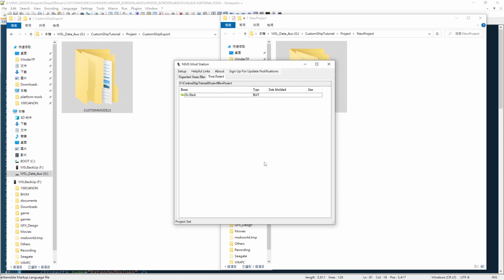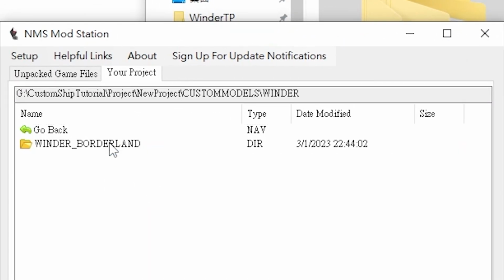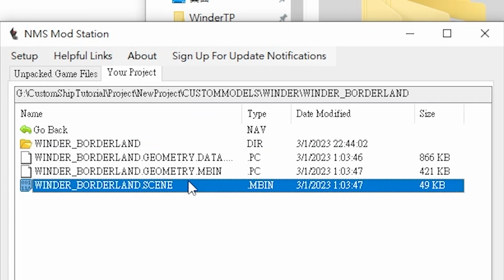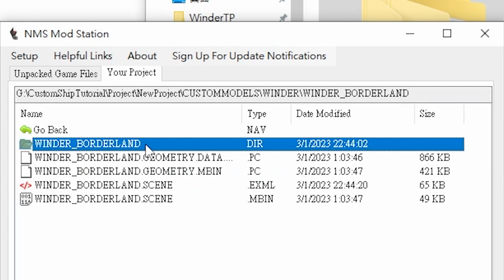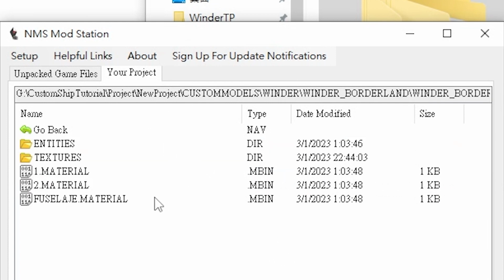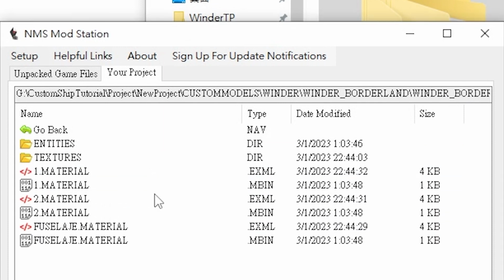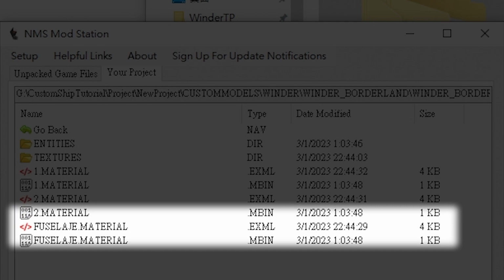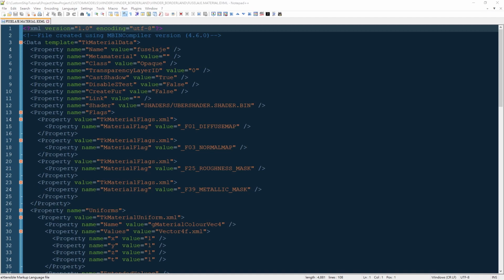Navigate to the folder containing the exported model files within Modding Station. Double-click the .scene.mbin file to decompile it. It will be used in a later procedure. Open the folder located in the same directory and decompile all .material.mbin files inside. We will use fuselage.material.xml as the example. Open the file in your text processor of choice. We will be using Notepad++.